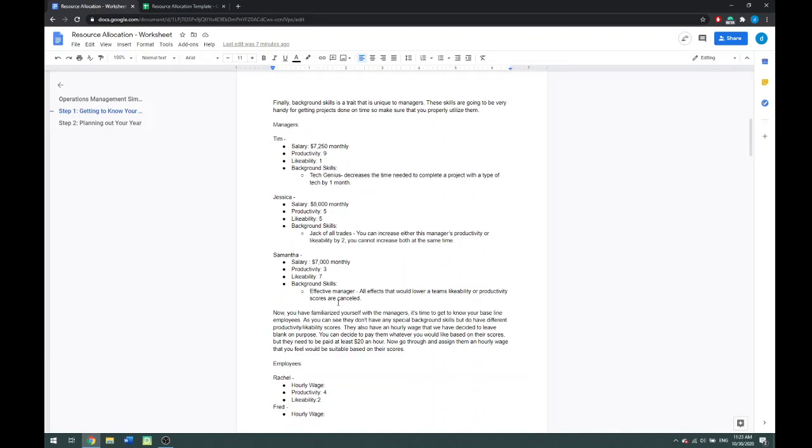Next, you guys are going to be introduced to your employees, and you're going to want to take a good amount of time familiarizing yourselves with these people, as well as understanding their strengths and weaknesses. You'll see that there are two different kinds of employees. You have your managers, and then you have your generic run-of-the-mill employees. Now managers are unique because they were all assigned, first of all, a monthly salary, and they all have different background skills. The background skills are really important because you'll find that they will really benefit your project, and they will ultimately either help you get the project done faster, or they'll prevent a lot of negative effects that might be coming out of a project in the future.